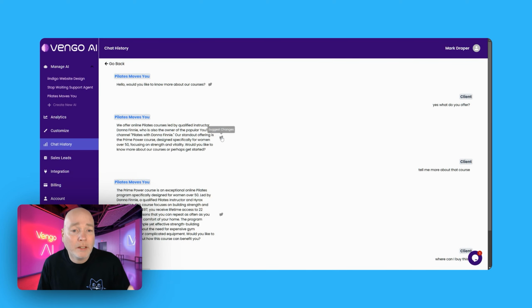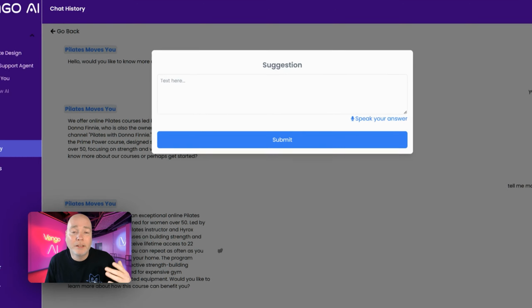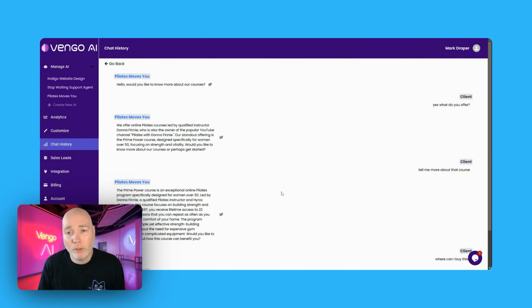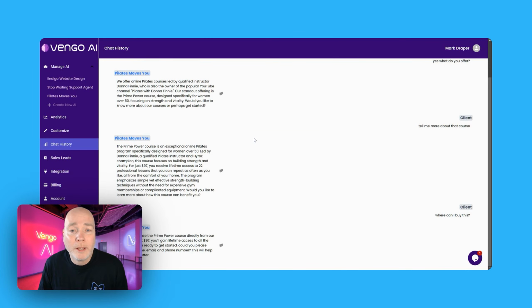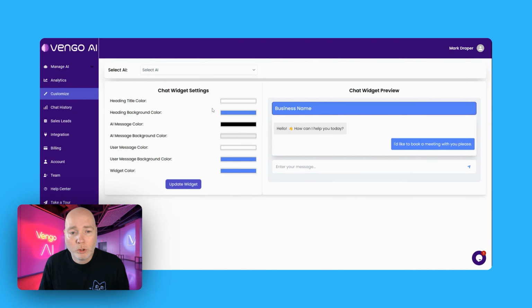This little icon here is suggest changes, and as you'd expect, if you're not happy with what the AI has said, you can click on it and give it a new suggestion as to how it should respond. So that way you can train it based on real client interactions to make sure you're getting the right information into the client's hands. So as you saw before, there's a basic analytics area where you can check it out. So this is showing total, but you can do it by AI. We can customize the AI.